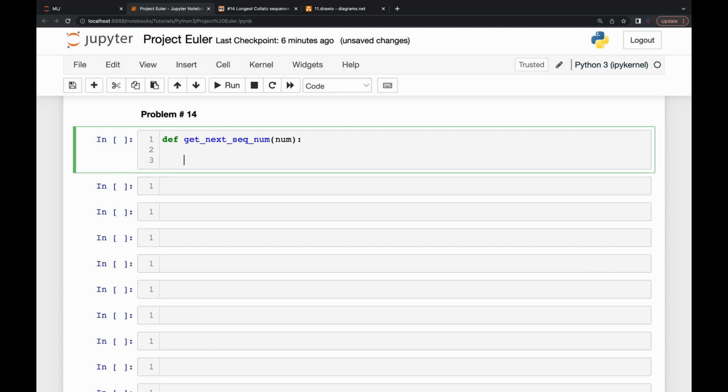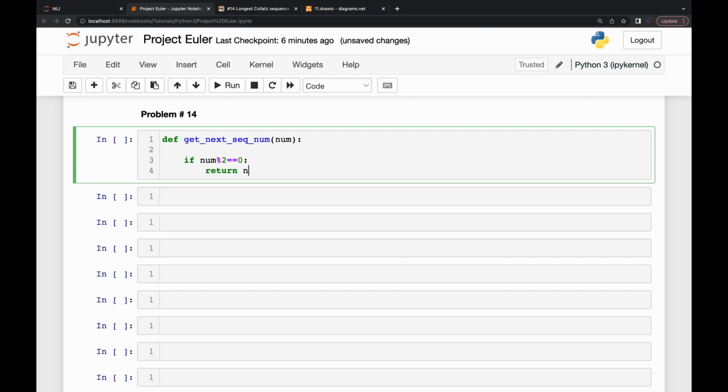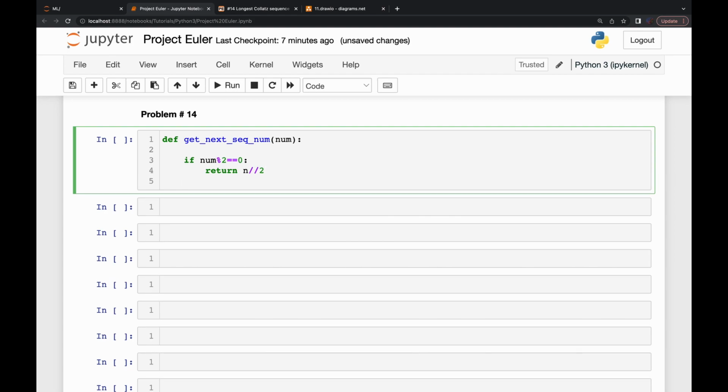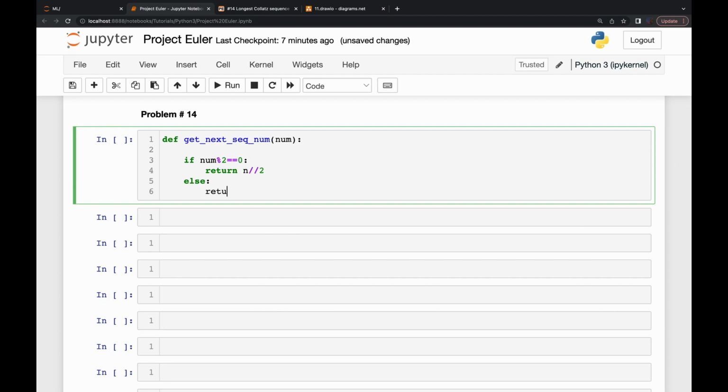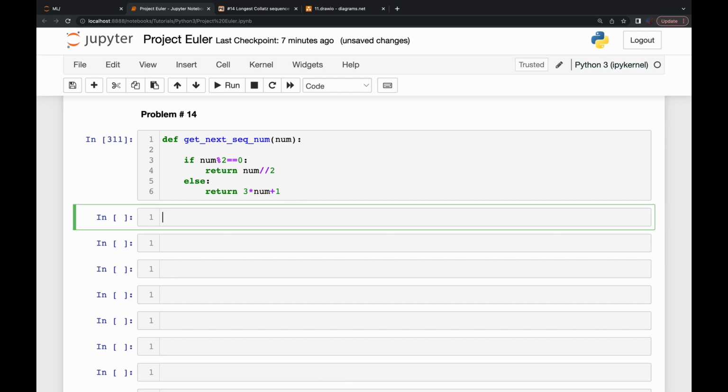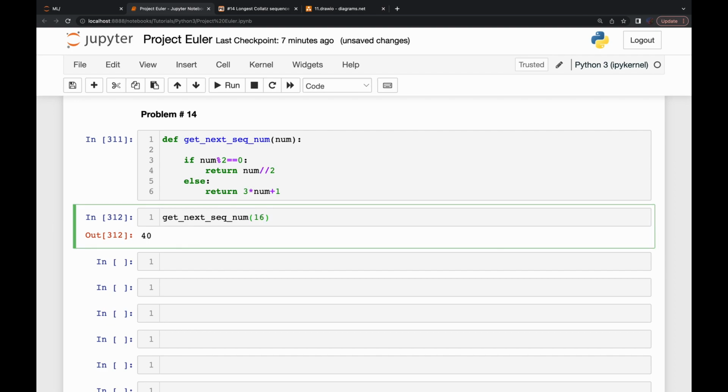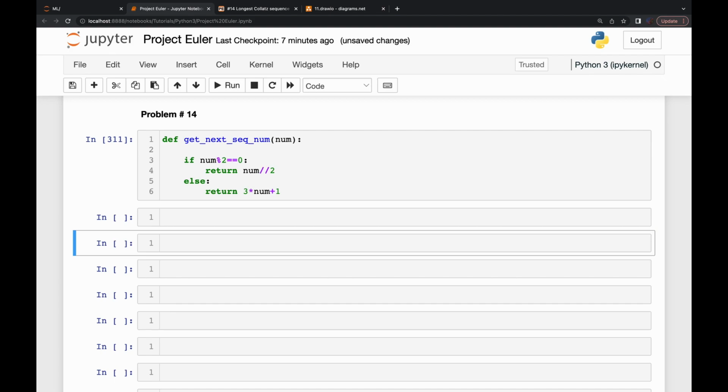As the problem says, if the number is even, number modulo 2 equal to 0, then we want to return n divided by 2, integer division by 2. Else, that means the number is odd, then I want to return 3 times n plus 1. This is not n, this will be num. So that is our function. Now let's test it quickly. If I try with 13, it's 40. If I try with 16, it gives 8, and that looks to be working.